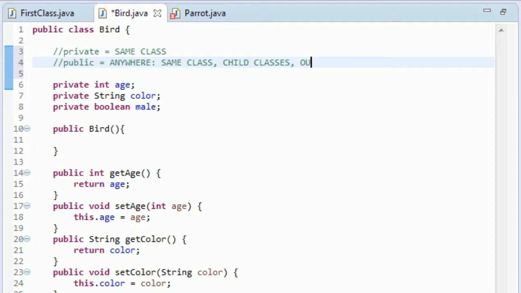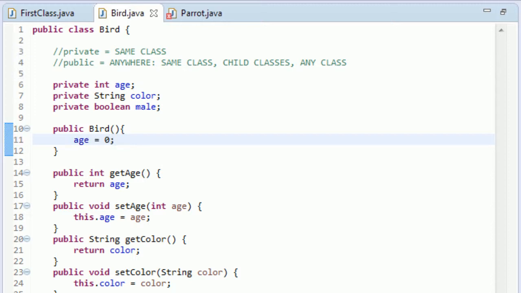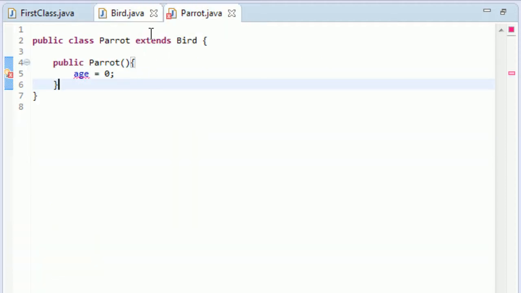And outside, or really any class. It can be outside in any class, anywhere in your program. These variables and methods can be accessed if they're public. Private, only in the same class. So we can access age in here. If we want to set age equal to 0, we can. That's fine, that works. But if we want to access an age in, say, parrot, we're not able to.